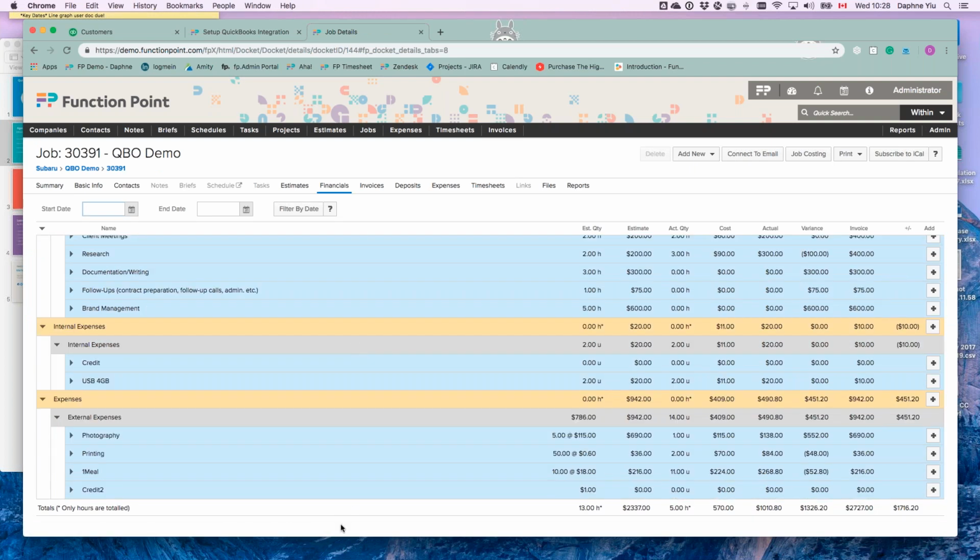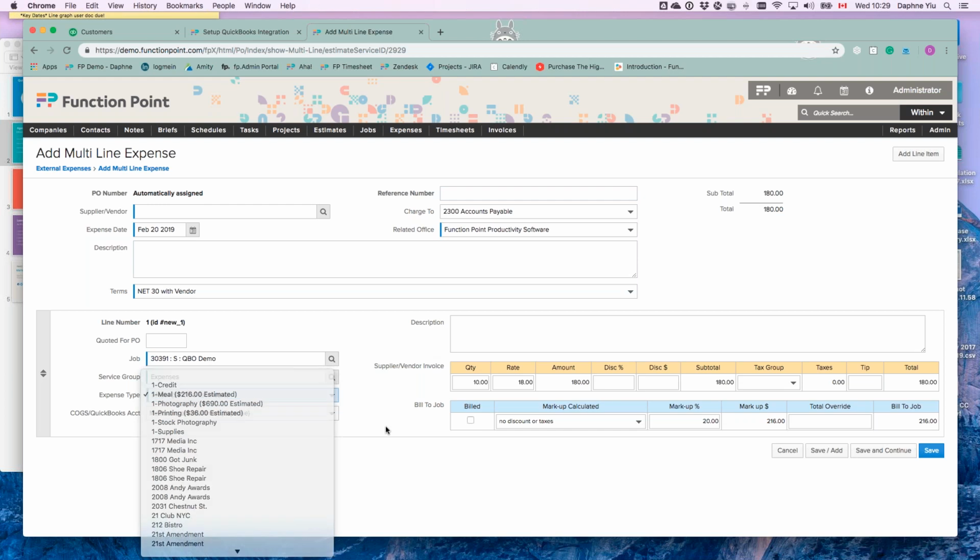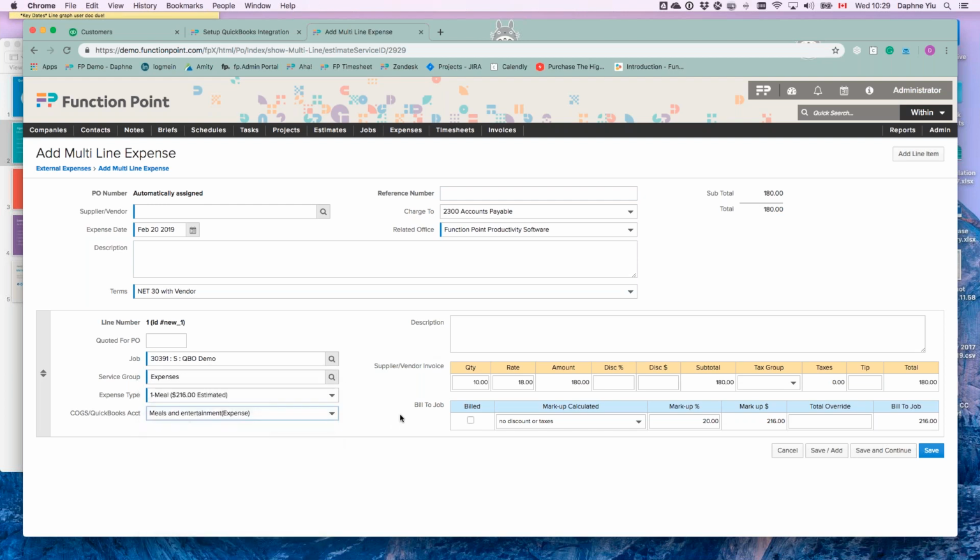So I think, for your question, there are 4 expense items on here, which we selected originally from the estimates. So we got photography, printing, meal, and credit. If we go in and click on the add button on any of these line items, you'll notice how you can now enter the vendor invoice, but on the back end, the expense type is automatically selected and the COGS account is automatically generated for you. Yes. Okay. That's so great. I hope that does answer your question.